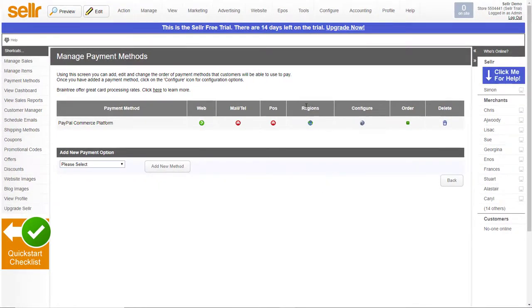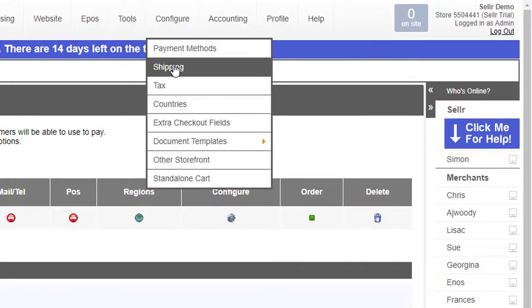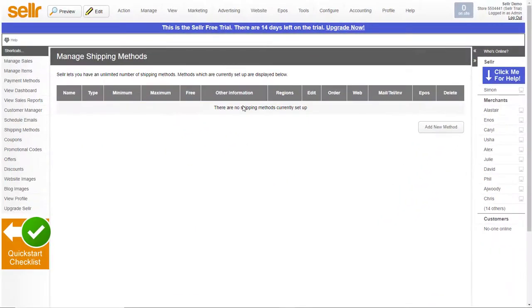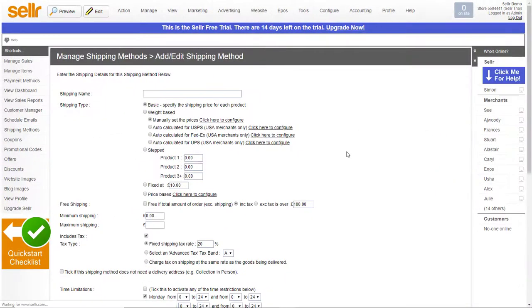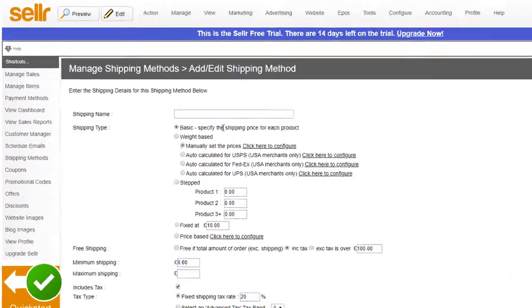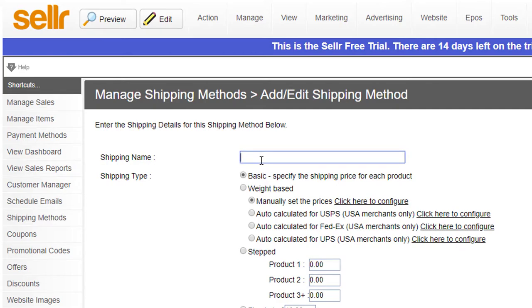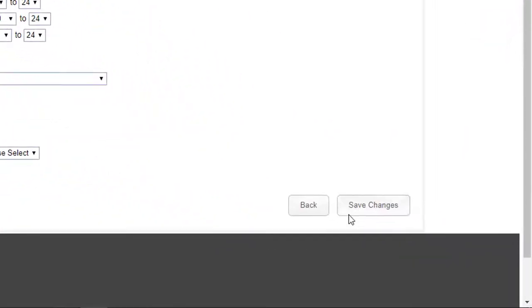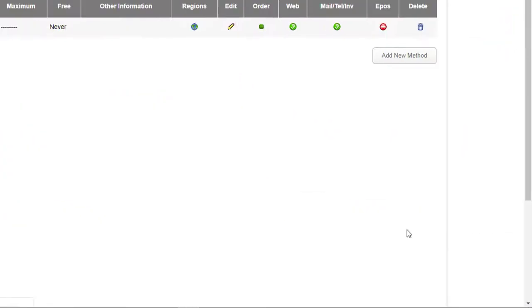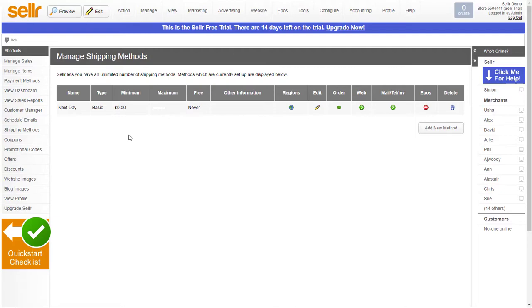As well, you want to set up some shipping methods. So if you click on configure and shipping, then this is where you set up shipping methods. If I just click on add new method, there's loads of different ways you can do this. The most simple one is basic, and with basic you would put, let's say we had next day, and then we'll just save that. I won't bother doing anything else. There's loads of options on there, but we'll leave it at just next day, and that's a basic shipping method.